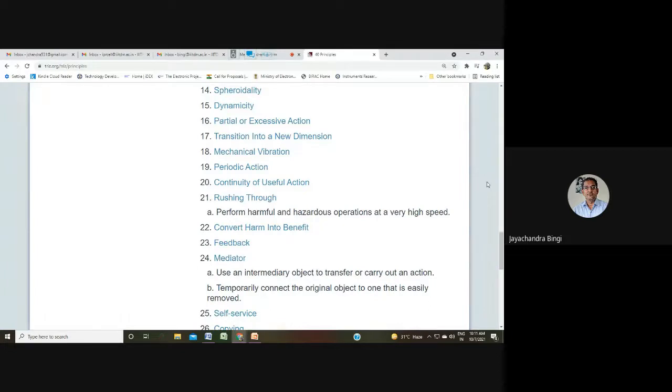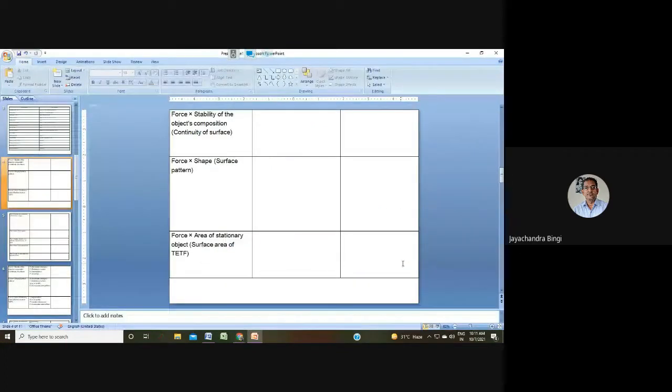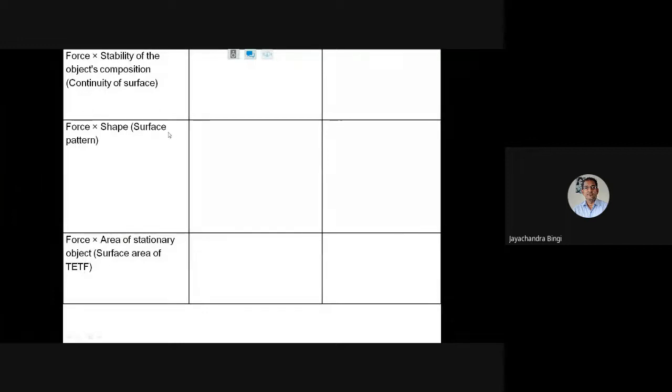That's it. So these are the four keywords you are using in order to solve that contradiction. Which contradiction? The contradiction between force and stability of the object composition, or continuity of the surface. Now you tell me how you can connect. That is where your ability of design will come into the picture, because storytelling is part of the design.